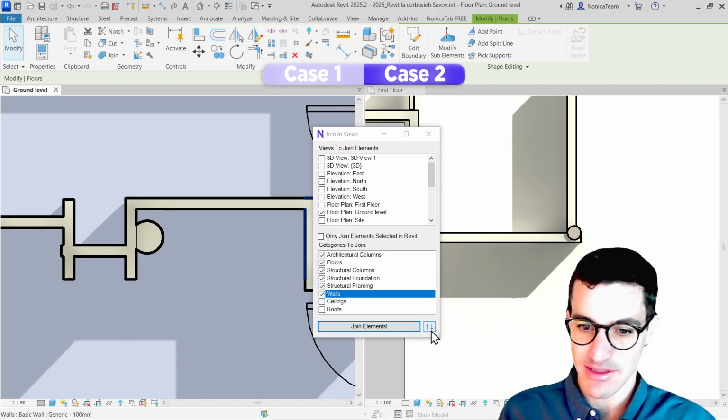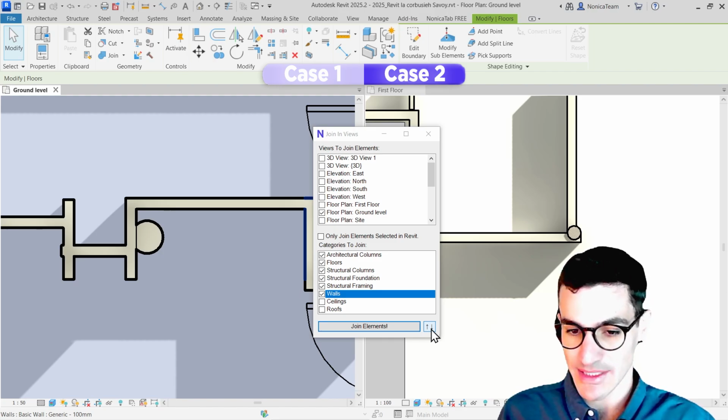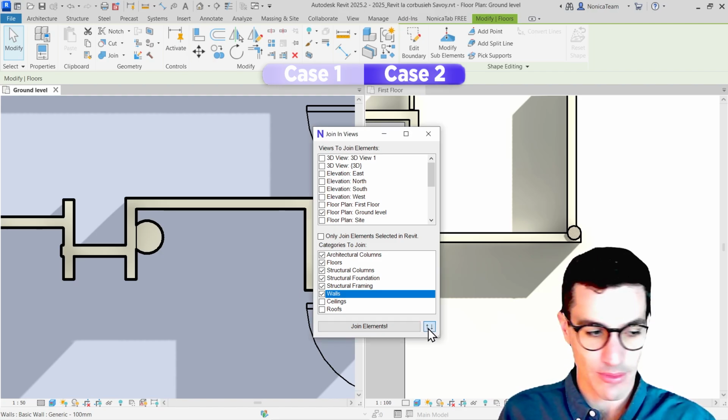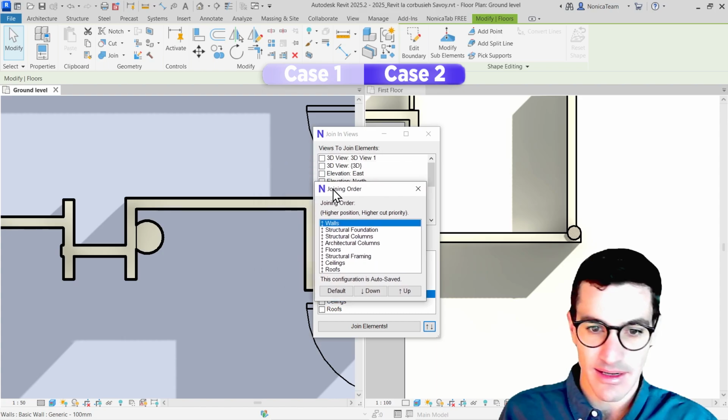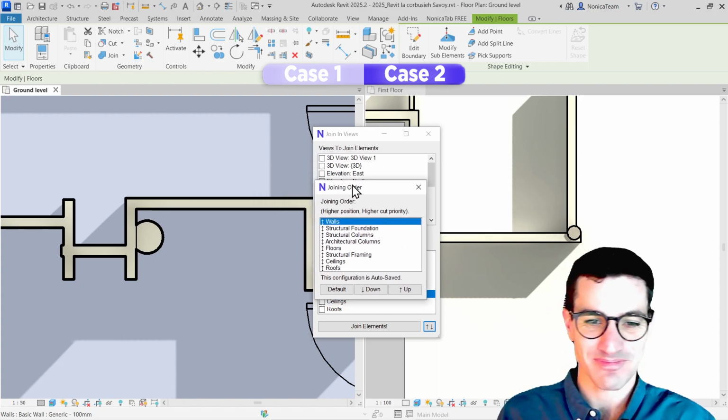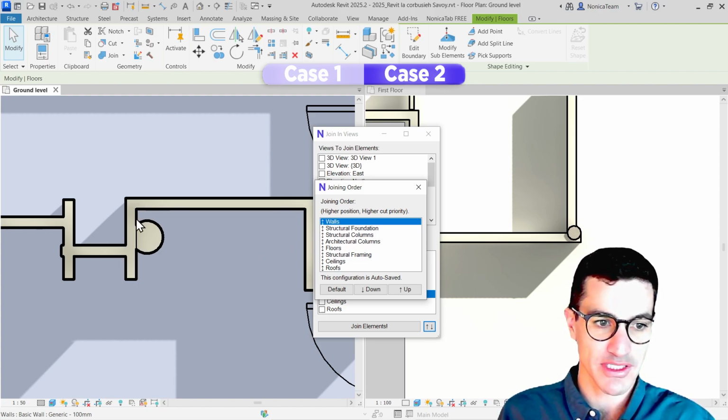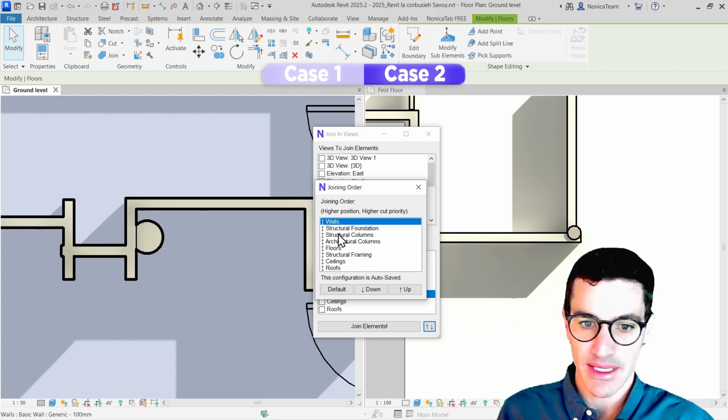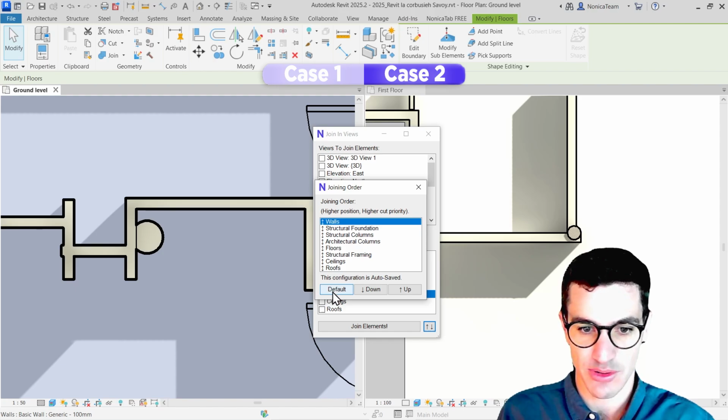So before starting the video, I actually set the categories. To access them, you just need to click on these two arrows, and then you will get this window. Basically what I did is I put walls on top of everything. And that's why the walls in the first view cut the column. But by default, the tool does not have this order. By default, the walls are, I think, kind of here. So if you want to get the default settings, you can just click here.